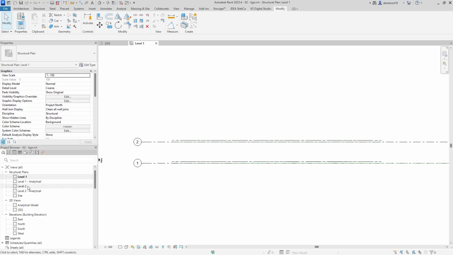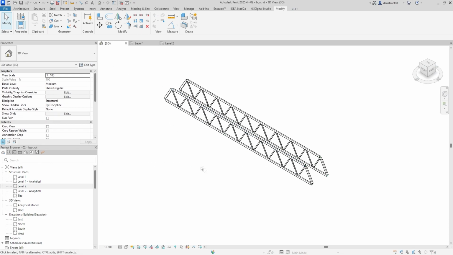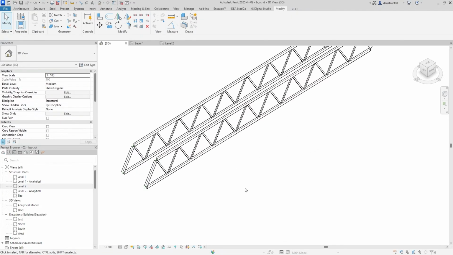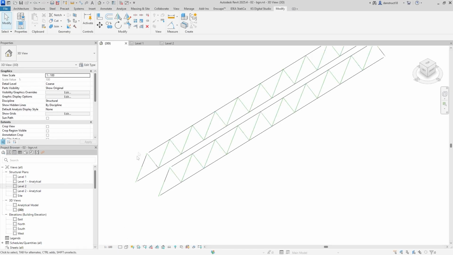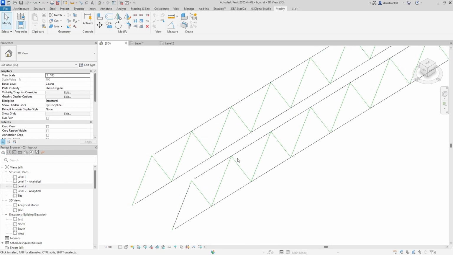Now let's go back to the second floor plan. You can see it's been updated here, and that's good. We're going into the 3D view, and you can see it's also been updated. Let's go ahead and brace the elements. To do that, I'm going to switch this back to the coarse view for simplicity, and I'm going to be bracing them individually like this at the tops.